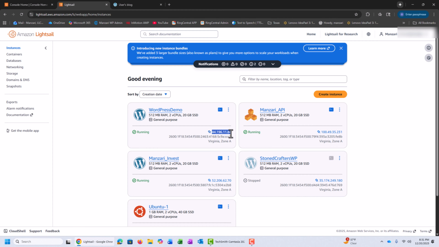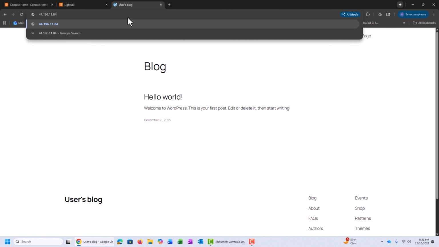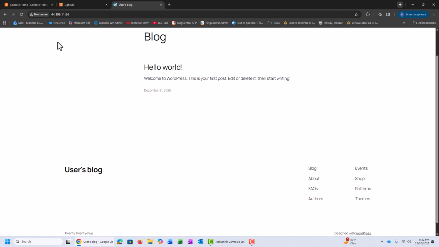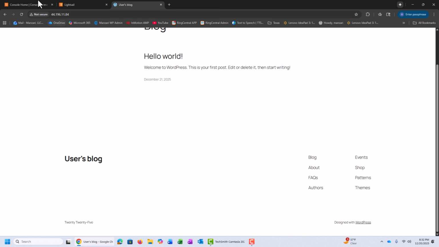It's changed to a new number or to a new IP, but this one will not change. It'll always stay this way. So if you copy that and paste it here and push enter, you now see your WordPress installation on your new static IP address. So now what we need to do is make this site secure, and point our domain to this IP address.